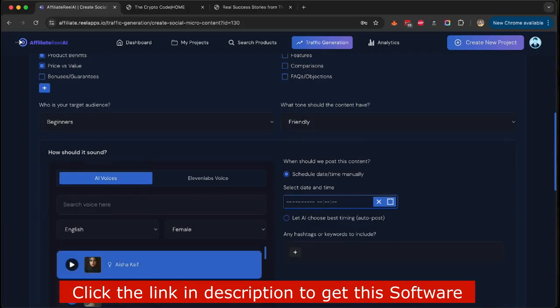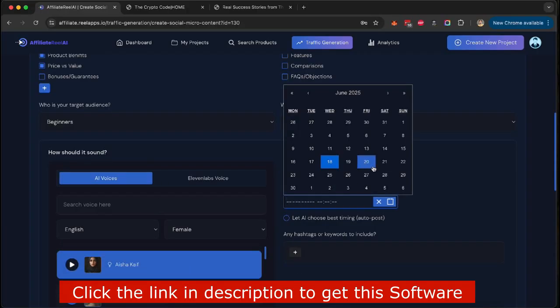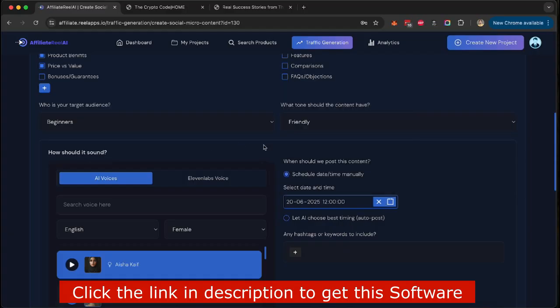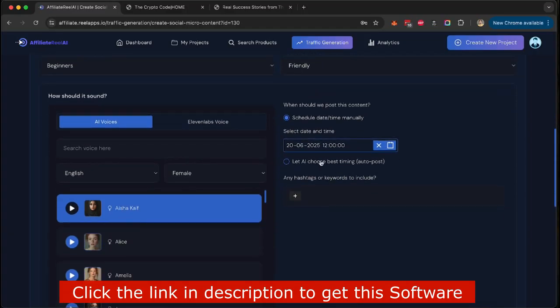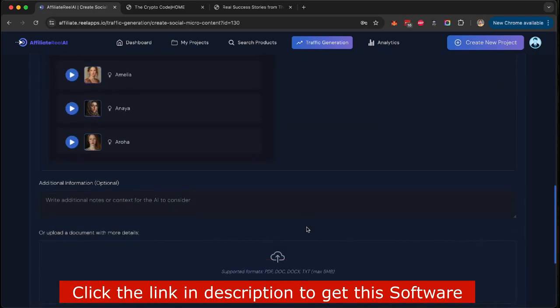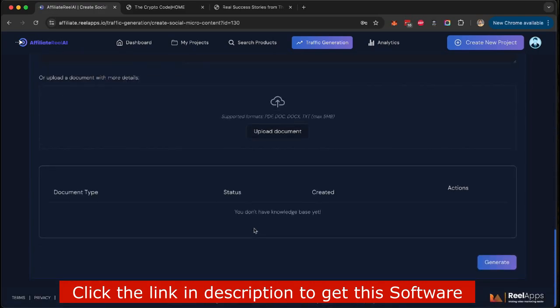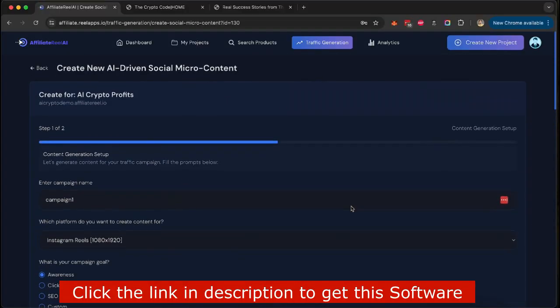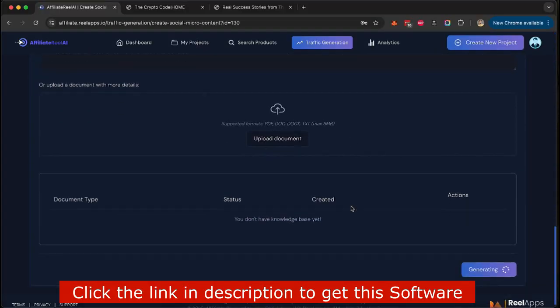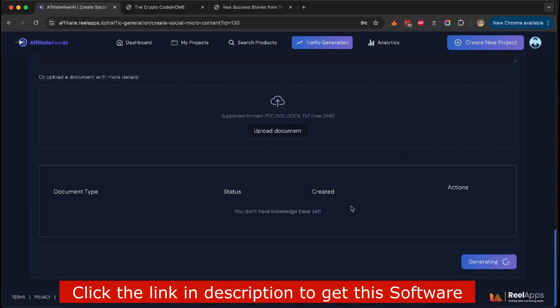We can of course pick from different voices we want. We can schedule it for different date and time when the short videos are going to be published, or let AI decide when it's going to be published. We can of course add more information if we want, or it will just use the information of the product that we have already created, and start generating these short videos to go out there, start automatically publishing on social media sites to drive traffic to your affiliate mini site, where people can land, learn more about the product, and buy that product through your affiliate link.